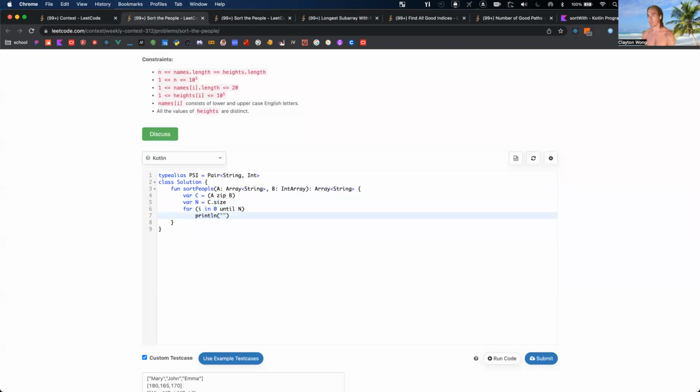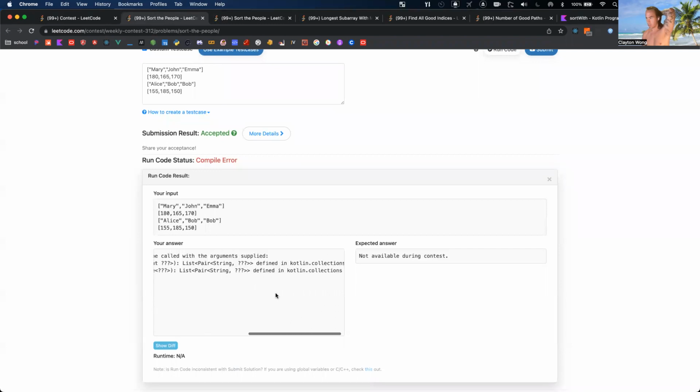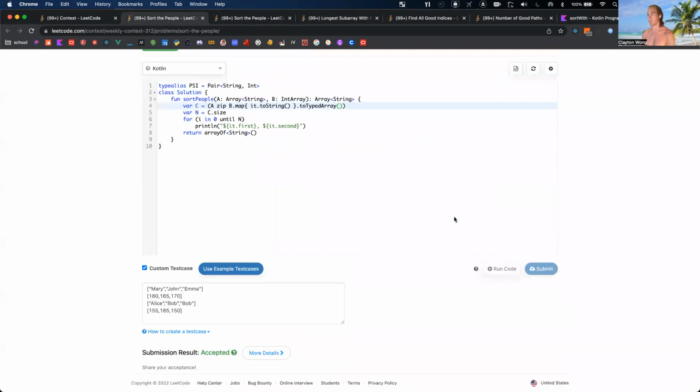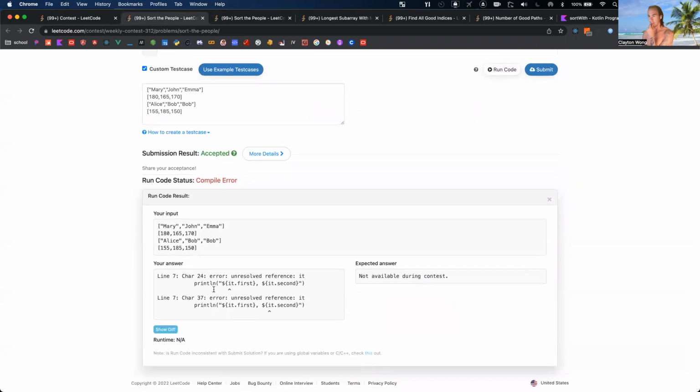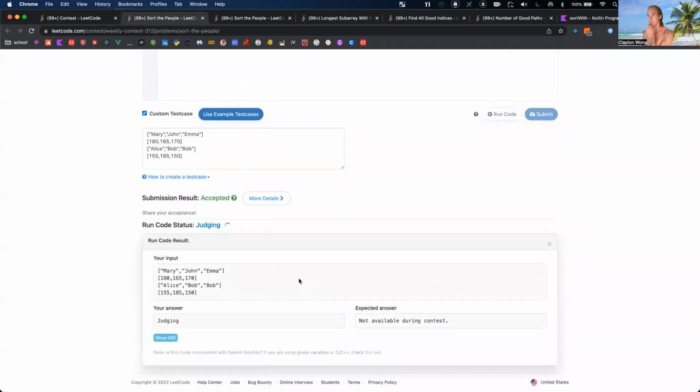Let's just output this thing, right? It at first, it at second, array of string, just so it compiles, get some debug output, really? Okay, so I can't zip two different types, fine. B dot map, it dot to string. Two typed array, so it's an array of string. C sub I dot first and C sub I dot second. Each ith element of C is a pair, right?